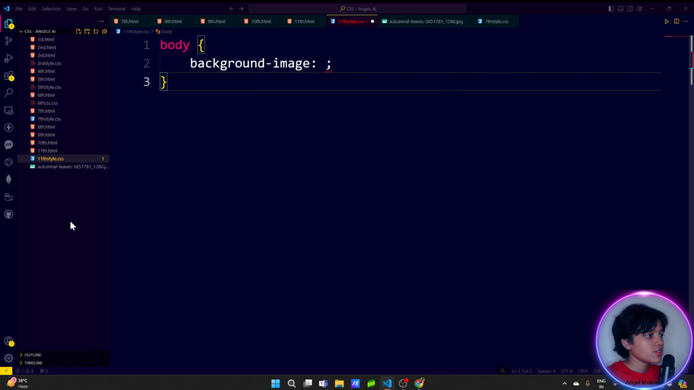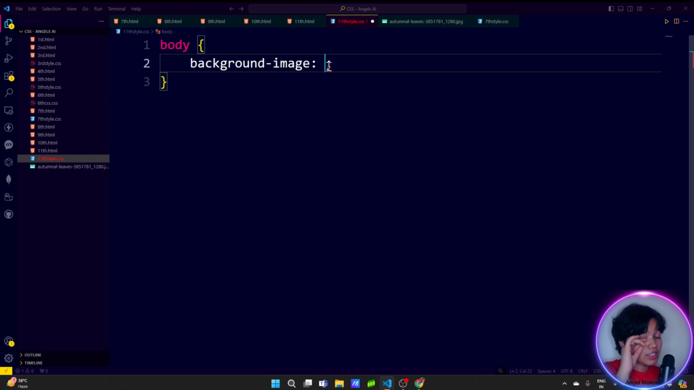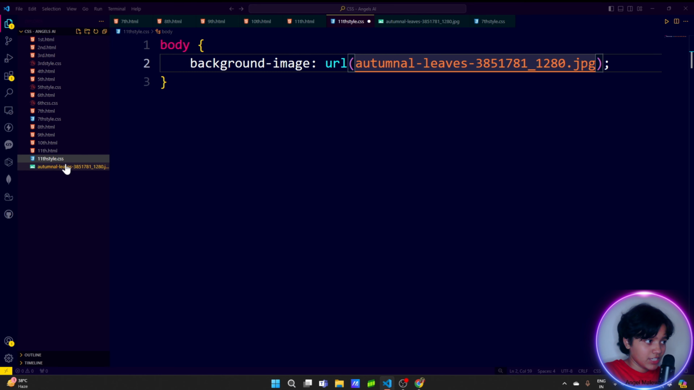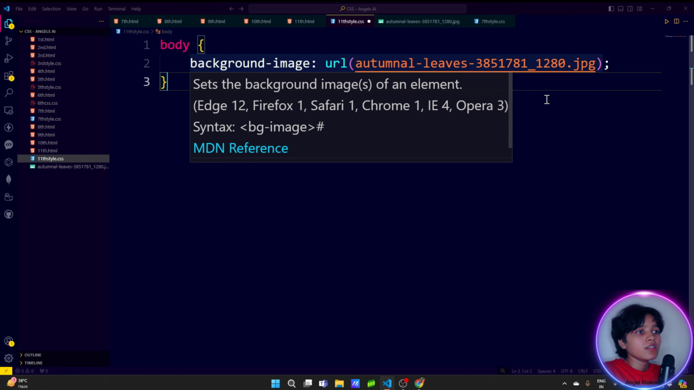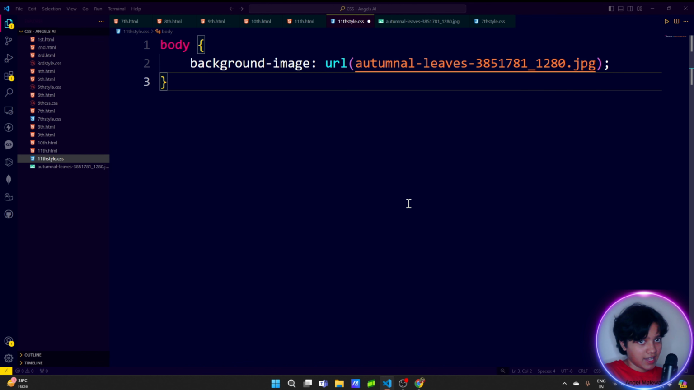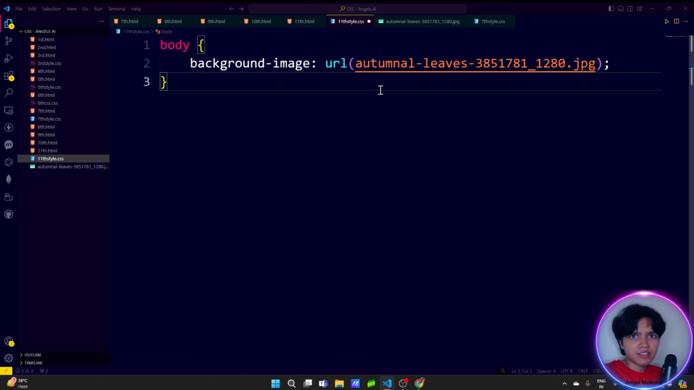For the background image, just like in the background color where we used RGB with values in brackets, here we have to use url, and inside the bracket you put the name of the photo. Autumnal is the name of the photo. It should be in JPG, PNG, GIF or any other image file type. In the background image you cannot add videos. It's so simple. Now your background image is being applied.